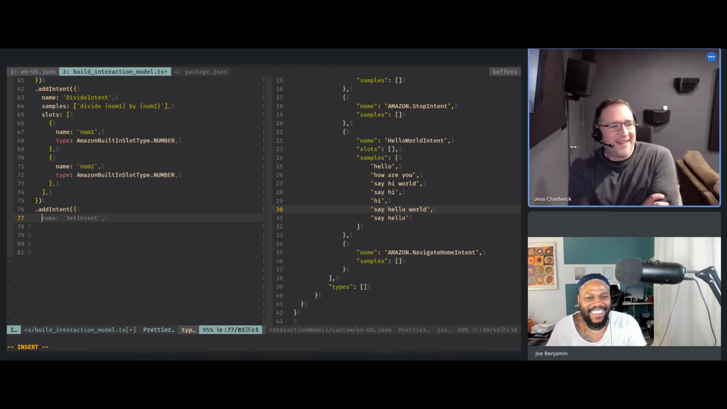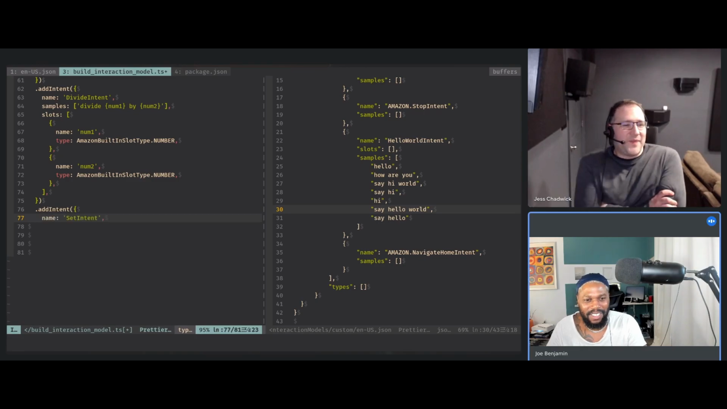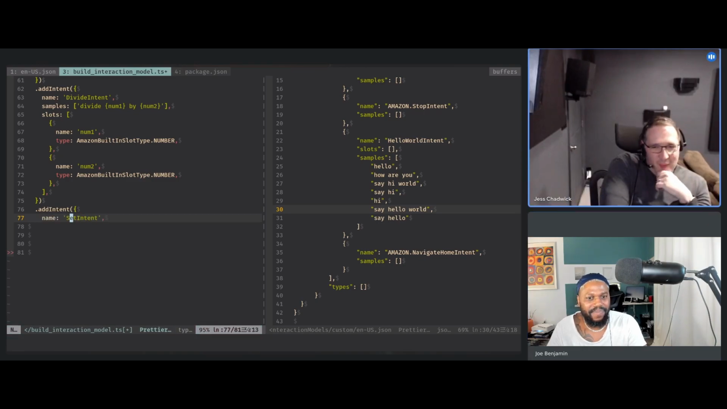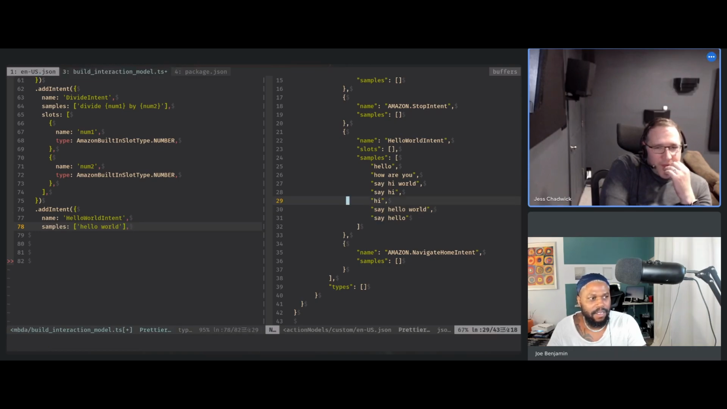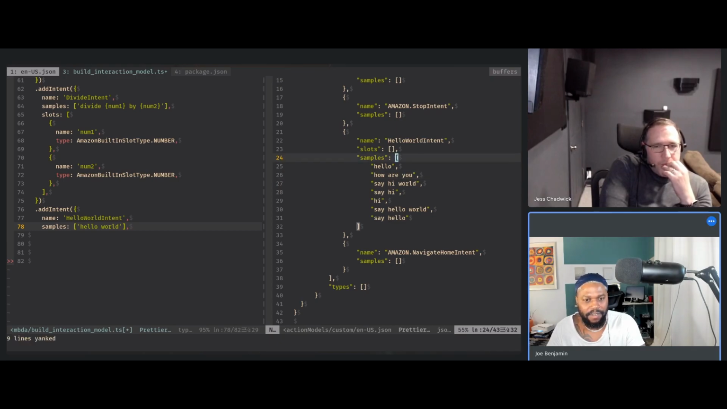It's great. They have a set intent, but this time I'm going to switch this to a hello intent. So now we're getting back to trying to reproduce what we did here. So, hello world intent, and then we need samples. So we got samples, and it says hello world. This time we're just going to copy these samples over here, so I don't have to type them out.